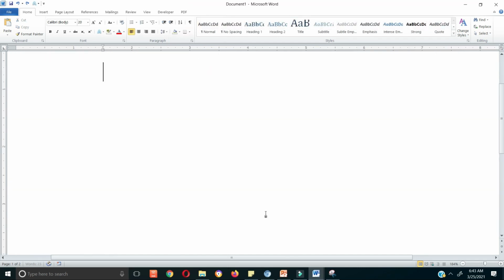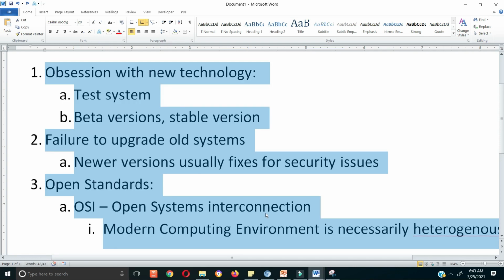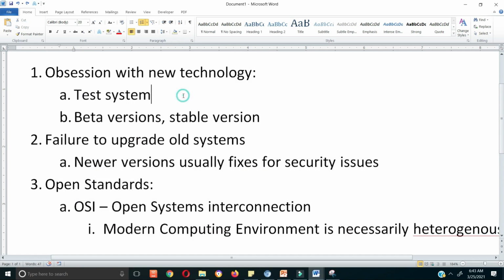These technology-related vulnerabilities include basically an obsession with new technology, then failure to upgrade old systems, then open standards. So all the things that we've been talking about regarding OSI were basically a discussion about open standards, with OSI as an example.